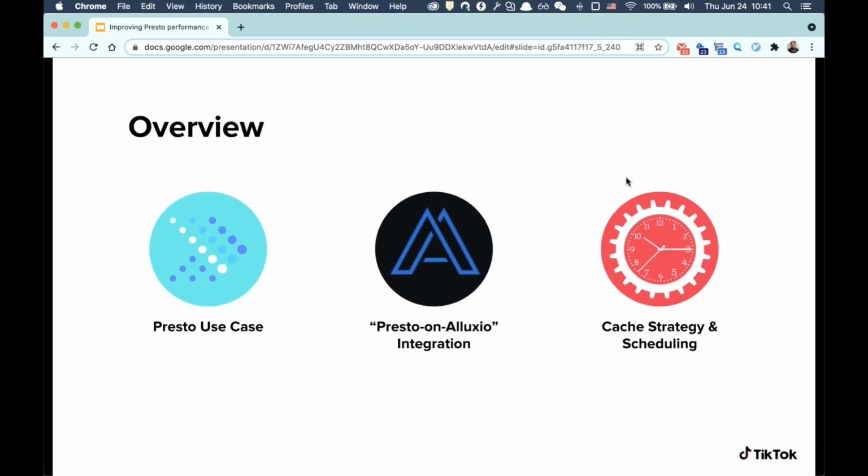The third part, I want to talk about when we enforce caching, how do we customize the caching strategy? How do we schedule the cache to be there so that the cache hit rate will be higher and the caching will be more efficient?